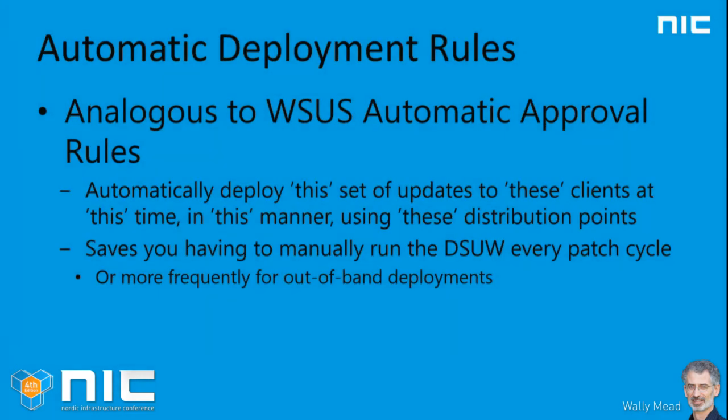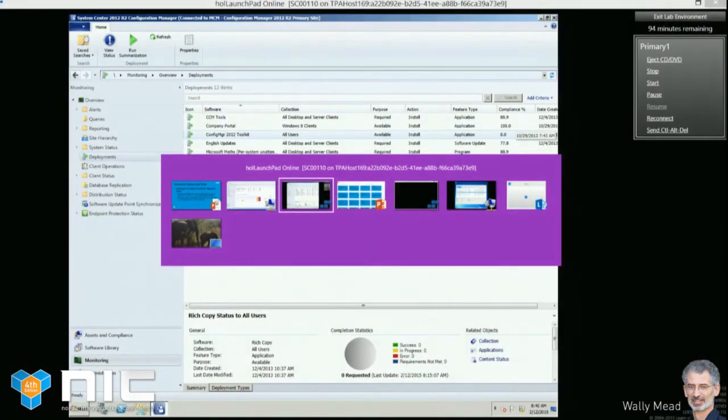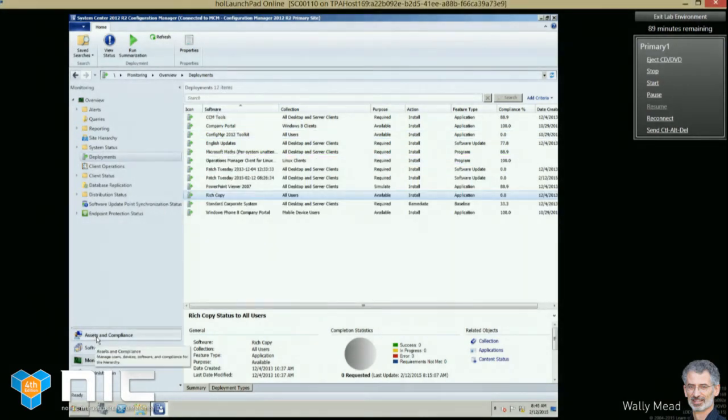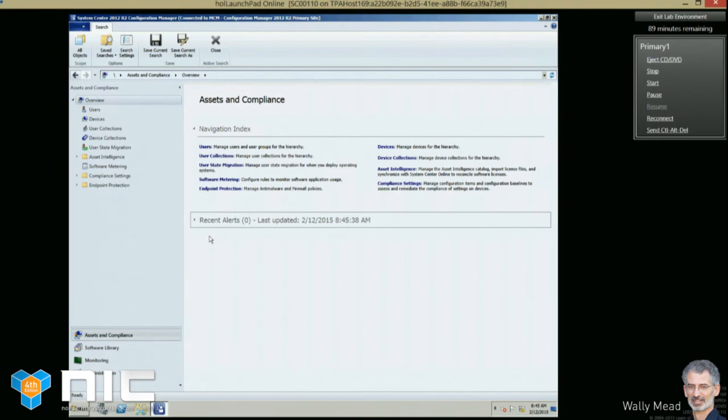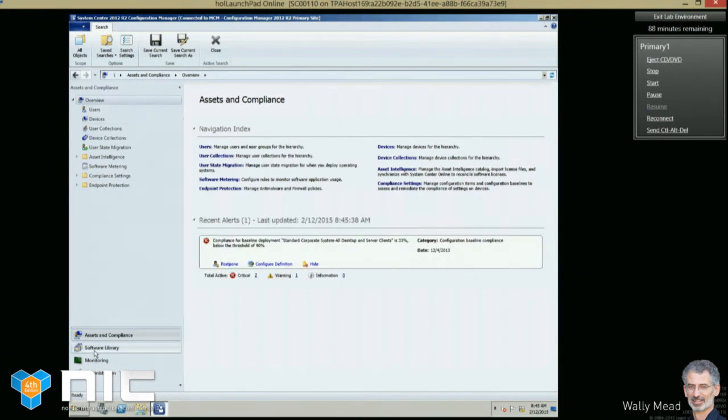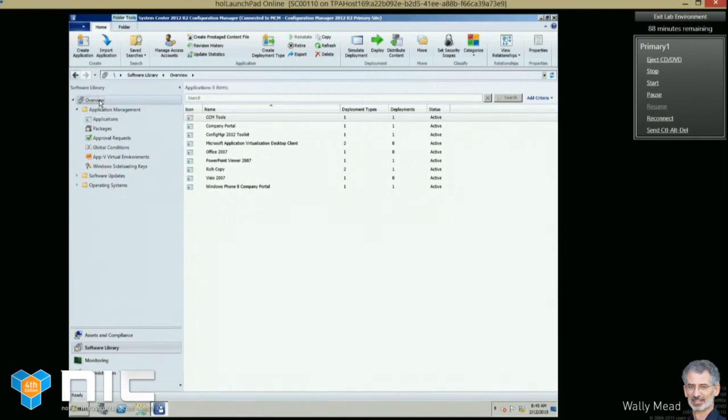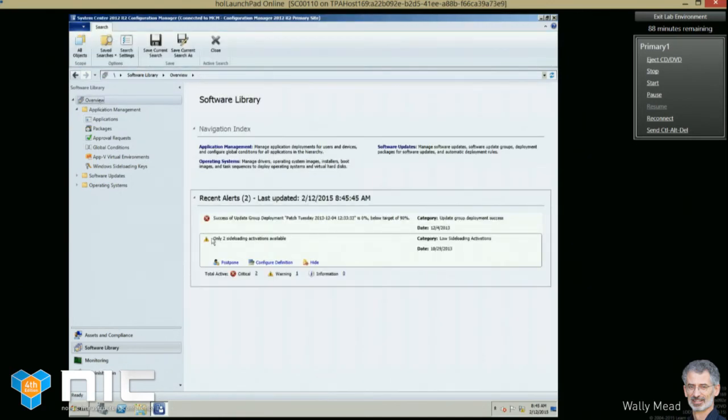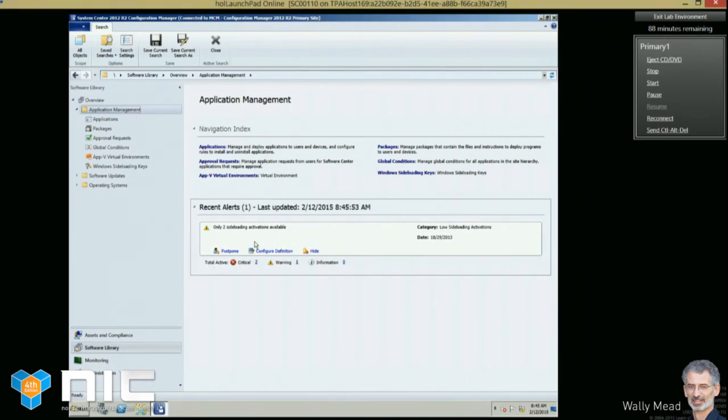Oh, and one thing I forgot to show you, let me go back to my virtual lab, was alerting. And I don't have an alert for my application model right now. Let me go back to Software Library and go to Overview. That's software update group, but okay. If I had one for an application, it'd be sitting right here. It would say, hey, you told me to alert you if you weren't 95% compliant. You're only at 68% compliant. So it would tell me in the console, and can be via email, letting you know that you're non-compliant.